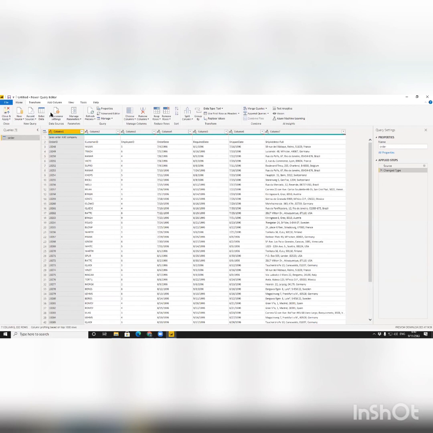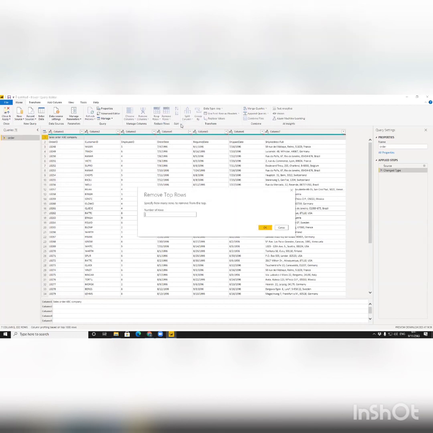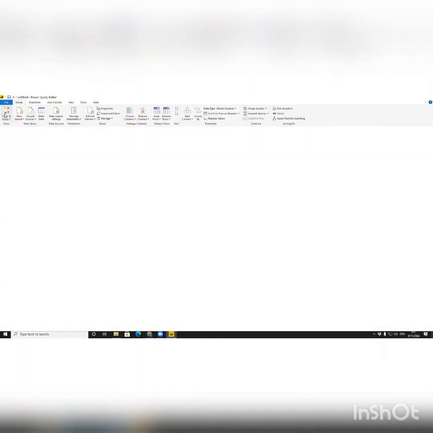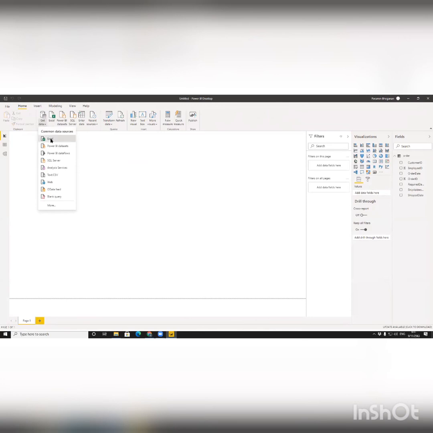Okay, when I get the data already, okay in here, the next one we can get the data from here. We just go to home and then we get, sorry, this one let me delete this one first. Remove rows, top rows number 1, and then I use first row as headers. I close and apply, and after that you may be able to get data from Excel.